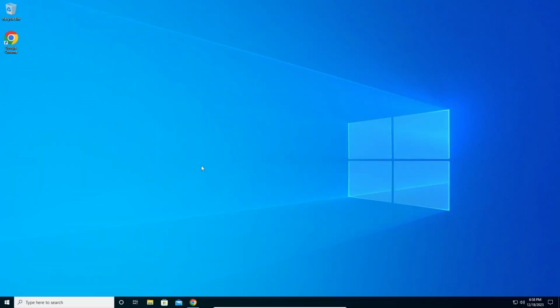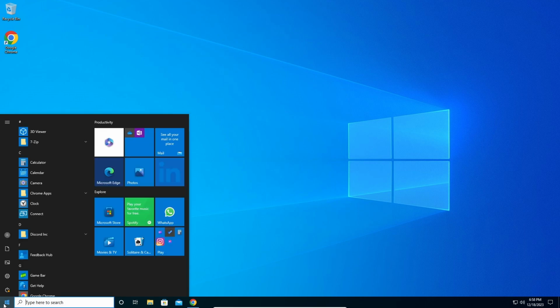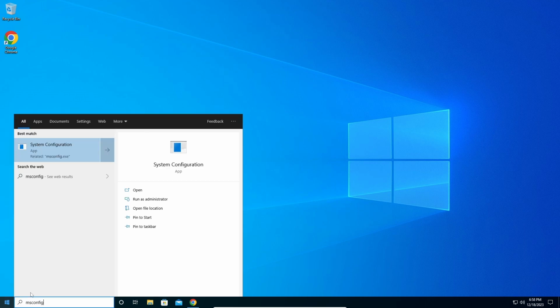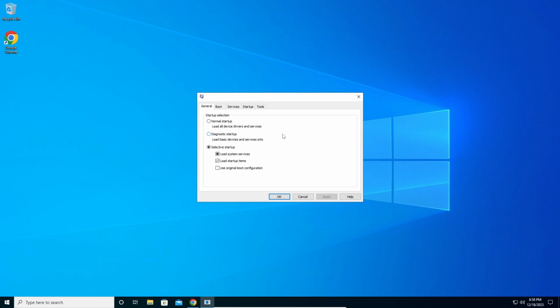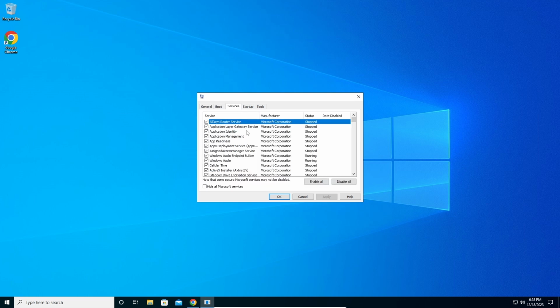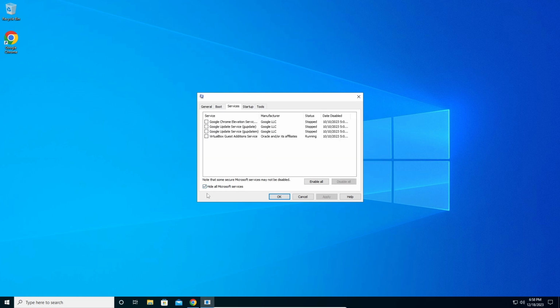So I'm gonna close this and we go to the next tip, and the last tip is to go to start, and we're gonna type in msconfig like this, and we're gonna press on this, click on this system configuration, and after you're here we go to services here and we click this hide all Microsoft services. Make sure you click this, and now it will hide all the Microsoft services, and here make sure you disable everything that you don't need.